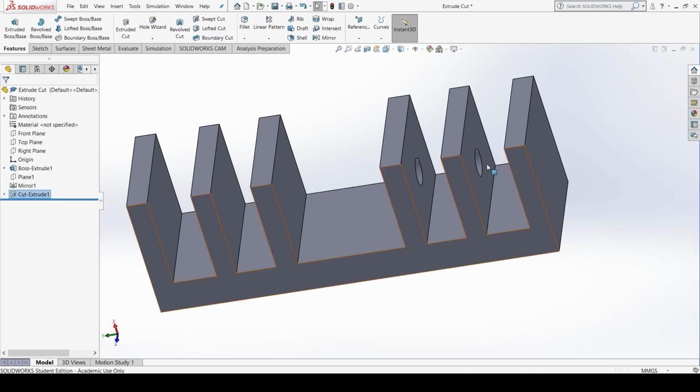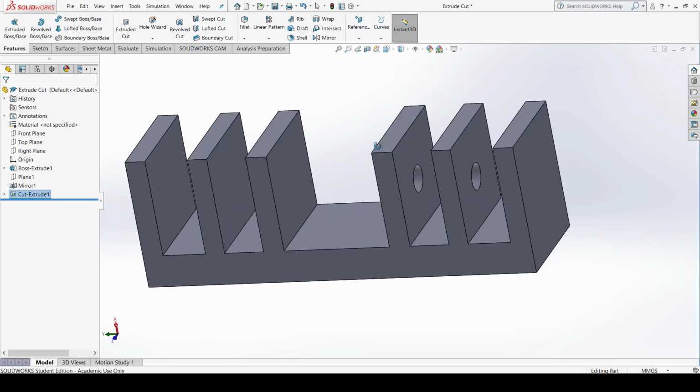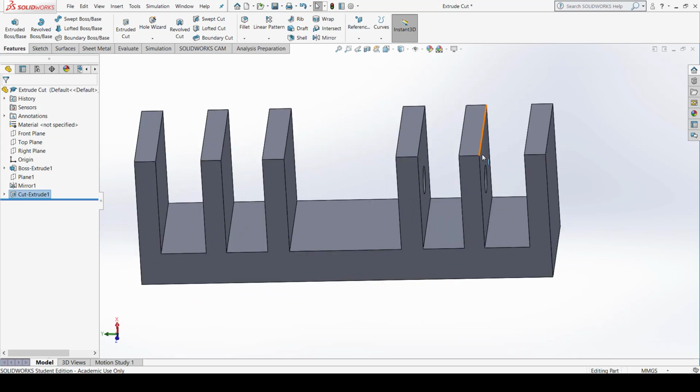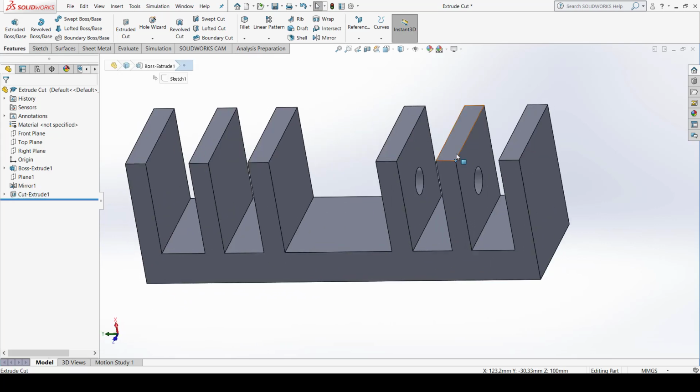You can see both walls are cut by a cylindrical element here, and the hole is produced because I selected this edge point. This point is used as a reference to cut all these elements, up to this point. If I select this point, then cutting will be done up to this wall. So this is how you can use the up to vertex end condition.